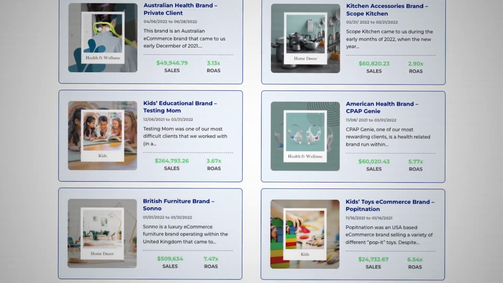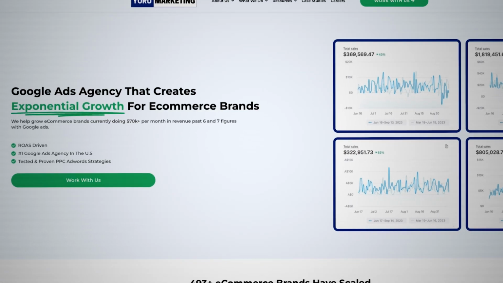I've done it across 100 different e-commerce brands so far just this year alone, because I run a Google Ads agency and I work with some of the biggest brands in the world.